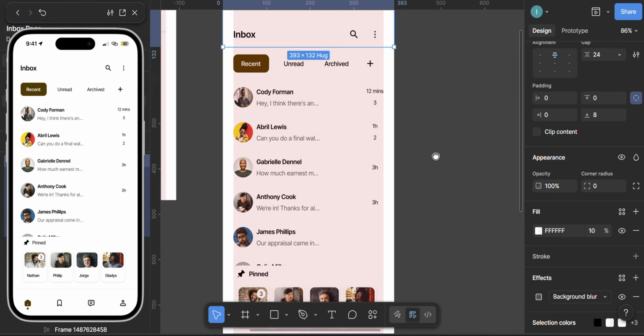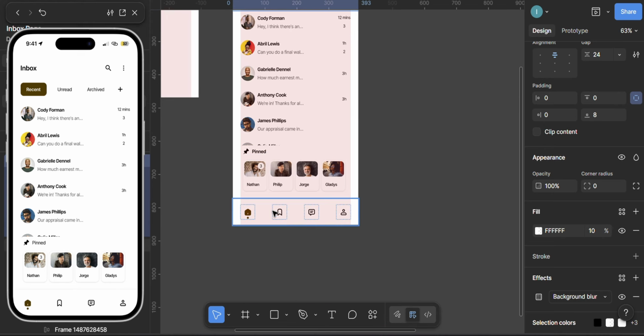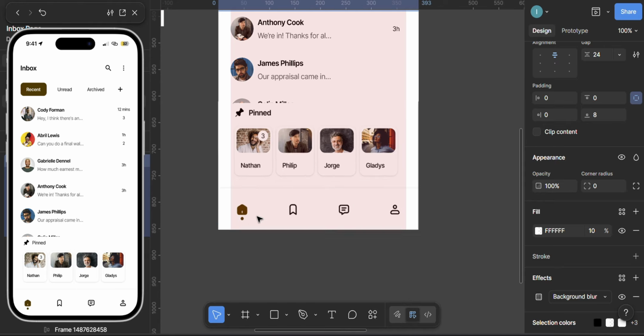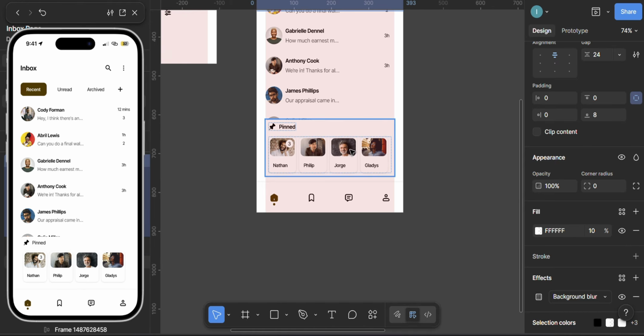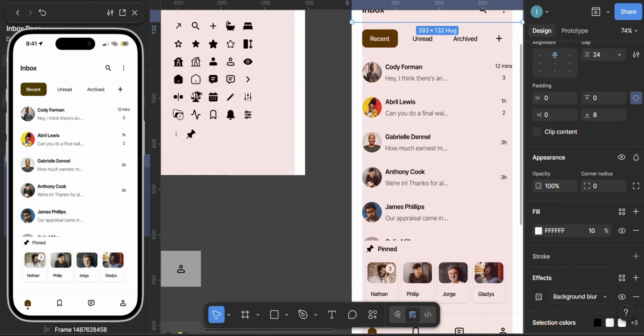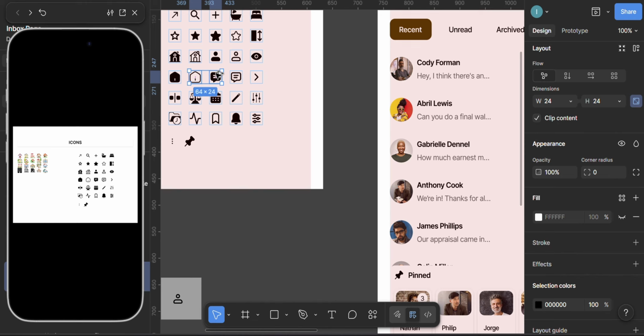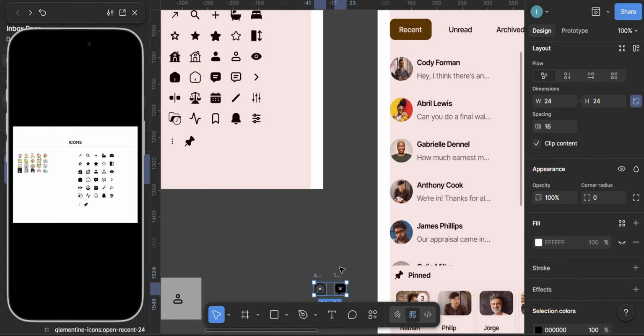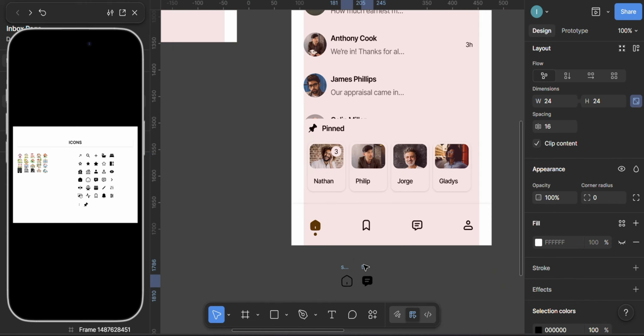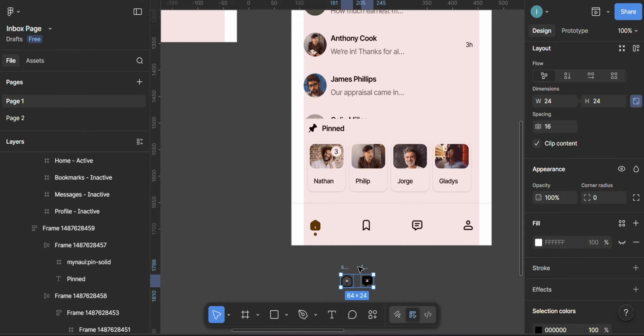So one last thing before we go, let's change this state here. You can see the navigation is still indicating the home page, while what we have here is the inbox page, which is this. So we have to change this to this and this to this. So let's get the corresponding icons for that. Oh, for this we have this and we have this. So let's bring them out. Okay, we have to close this for now.